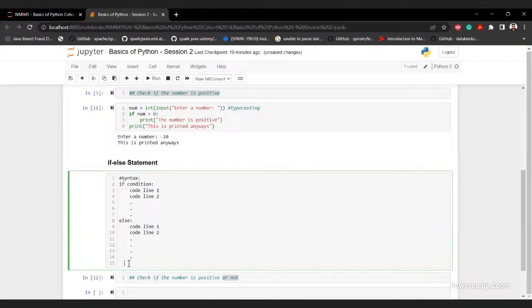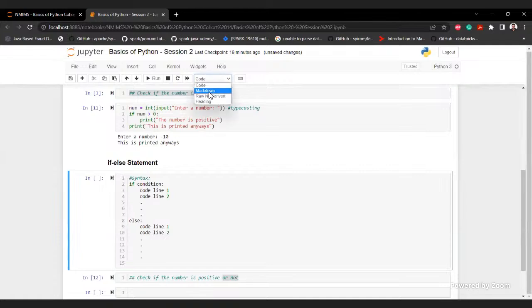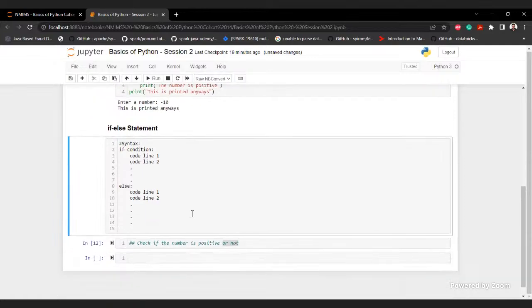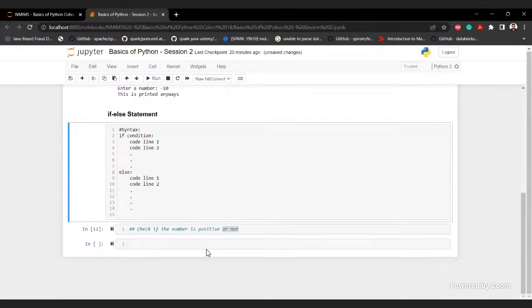Satya is asking, sir, does else not take indentation automatically? Yes, it does. The reason behind giving an indentation here is because we have converted the cell into a raw NB convert, a raw notebook. If this was code, it would have taken the indentation automatically. So you will see it here. This would be our code block.